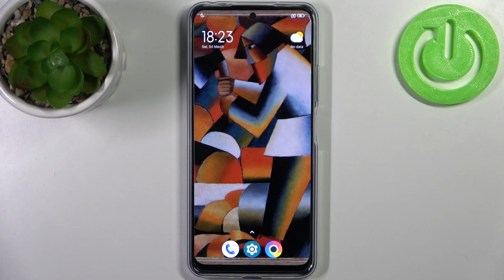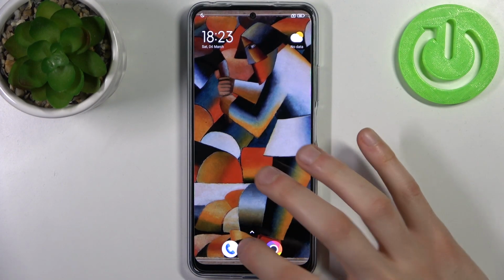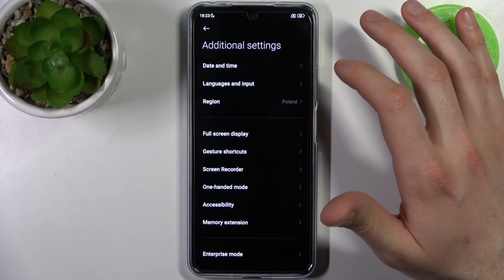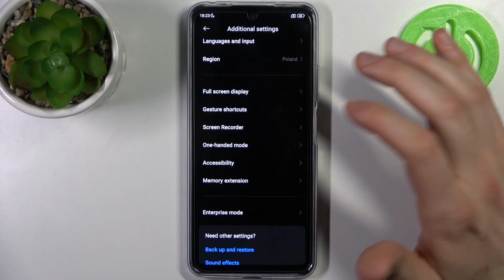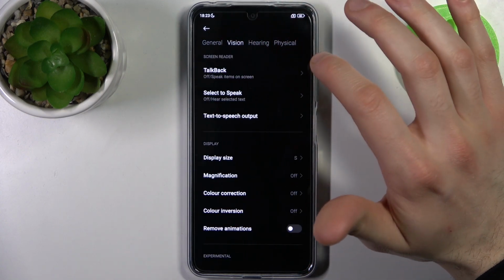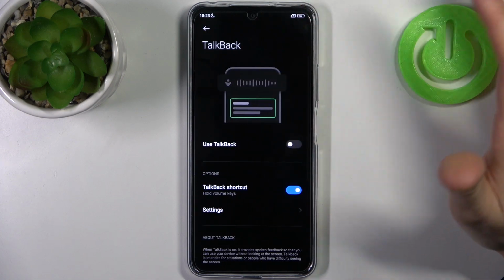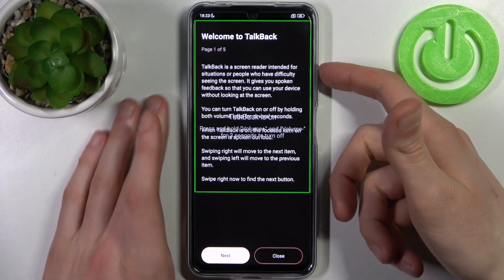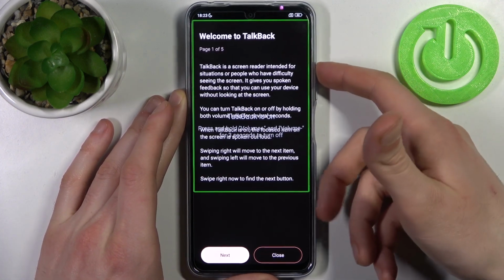To do this, firstly you have to open settings, then go to the additional settings, then go to the accessibility, go to the vision section, and then to the Talkback. So here you can enable Talkback like this. After that, Talkback tutorial starts. So let's listen to it.